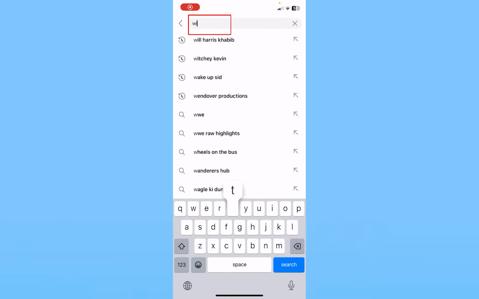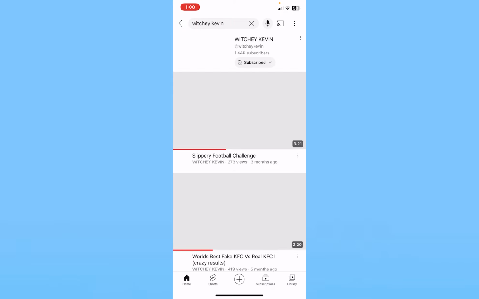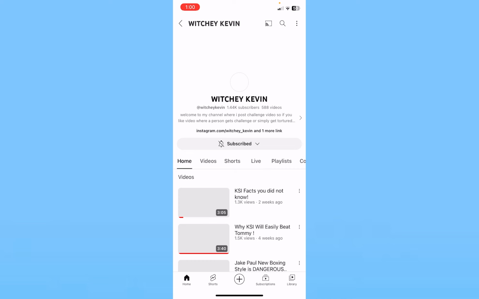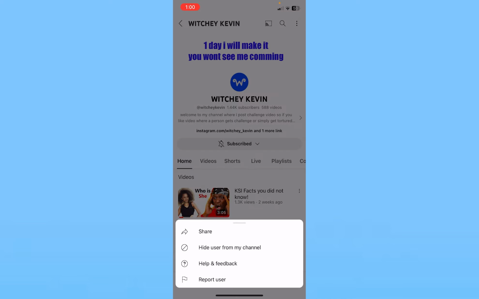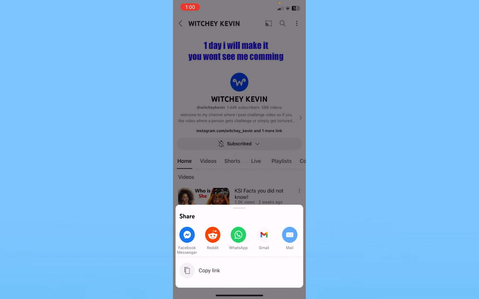Alright, now once you switch your account into a creator or a business account, what you want to do is close Instagram and open YouTube and search for your YouTube channel. Once you search for your YouTube channel, go inside your YouTube channel. And once you're inside, at the top right, you can see the three dots. Click on it and click on where it says share at the bottom and click on copy.